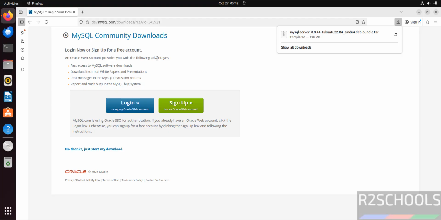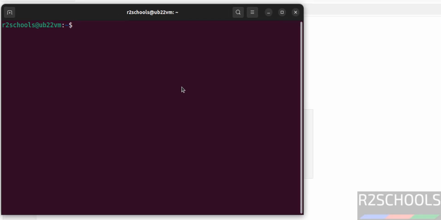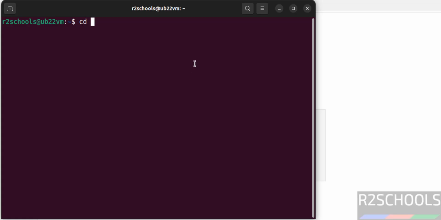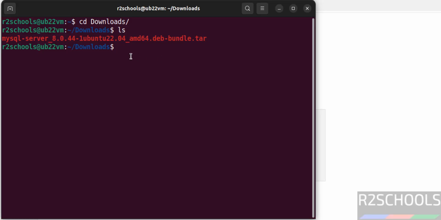See, the download is completed. Now open terminal. Go to Downloads. ls. See here, we have the MySQL Server 8.0.44 tar file. First we have to enter tar -xf, then type mysql, then press Tab on your keyboard to autofill the tar file name.